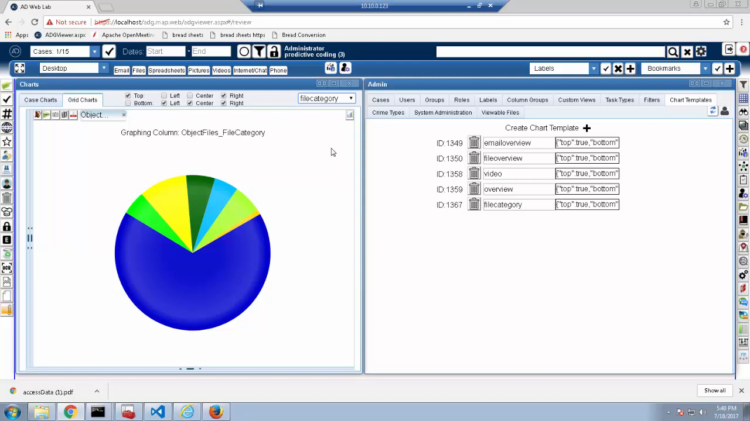So anyway, that's the chart widget. Hopefully that was helpful, and hopefully it was clear and you get to use it to its fullest extent.